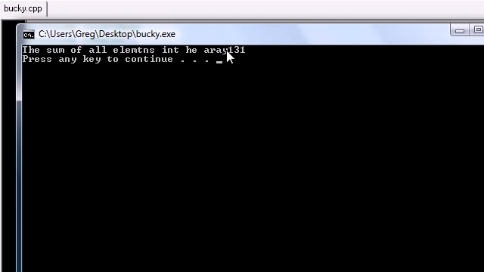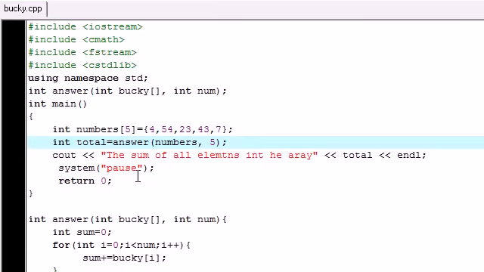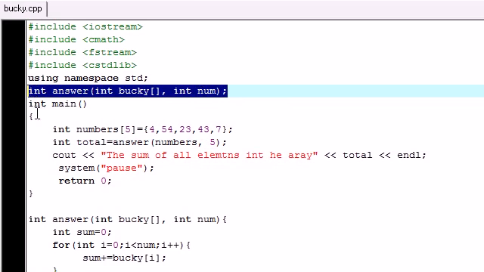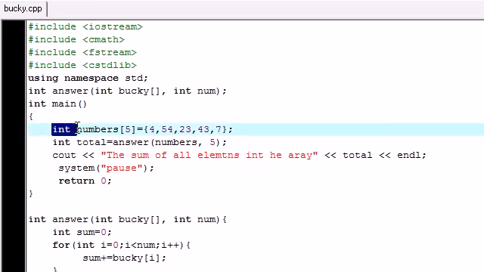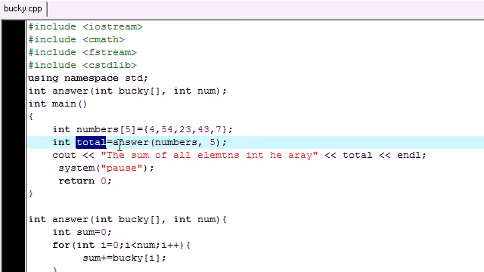As you can see, through all my fast typing, 131 is the sum of all the elements in the array. Let me explain one more time what we did. We prototyped the function up here, and down here is the function. We then made an array called numbers, and that array had 5 elements in it. Then we said, take this variable total and hold the answer of your array. And what we did right here is call the function answer.